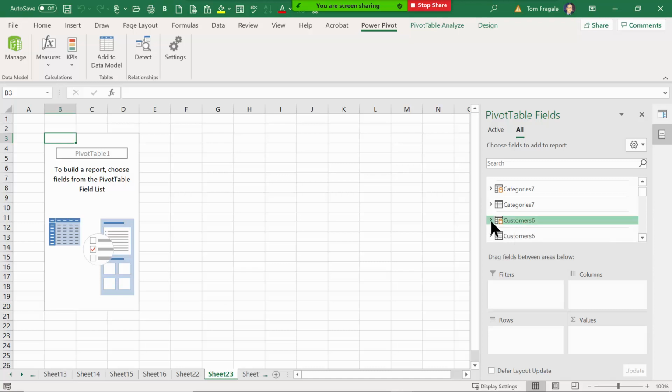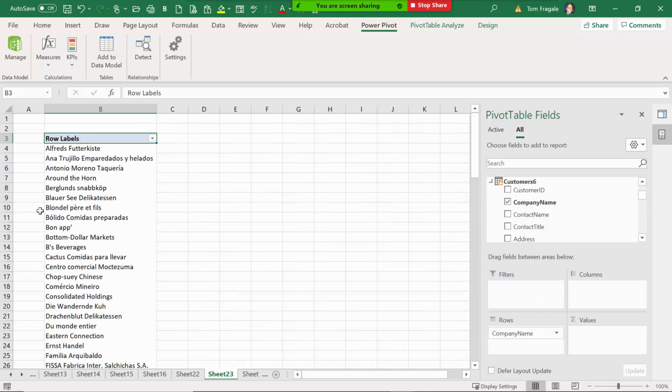So in fact, let's expand the customers table, the one with the orange cylinder there, and pick up company name and drag it down here into the rows. Good. So a lot of it's like a normal pivot table. Let's see a really big benefit of the Power Pivot right now. I can include fields from other tables. So come over here to the right, let's scroll down.